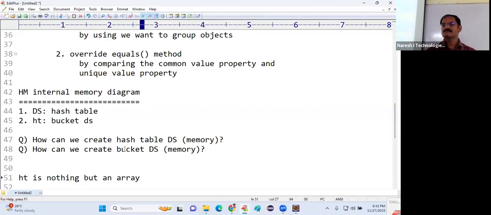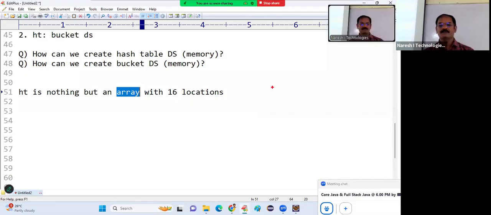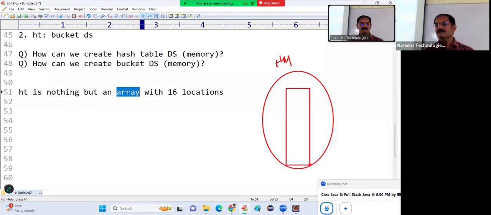Observe, a hash table is nothing but an array with 16 locations. Everything is an array. Which array? What is the type of the array? An object array. ArrayList class and Vector class internally use an array of which type? Object array. Then is this array also an object array? Think. This is my HashMap. Inside HashMap, now the array is created. I'm drawing it vertically because it's a table, with 16 locations.